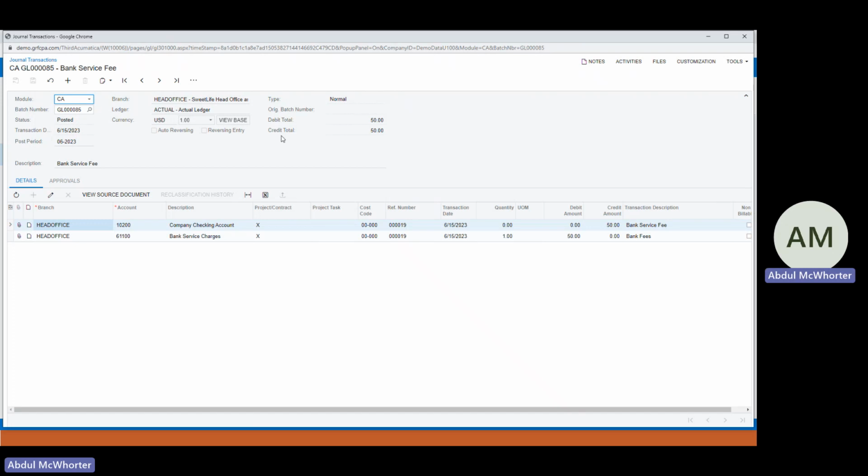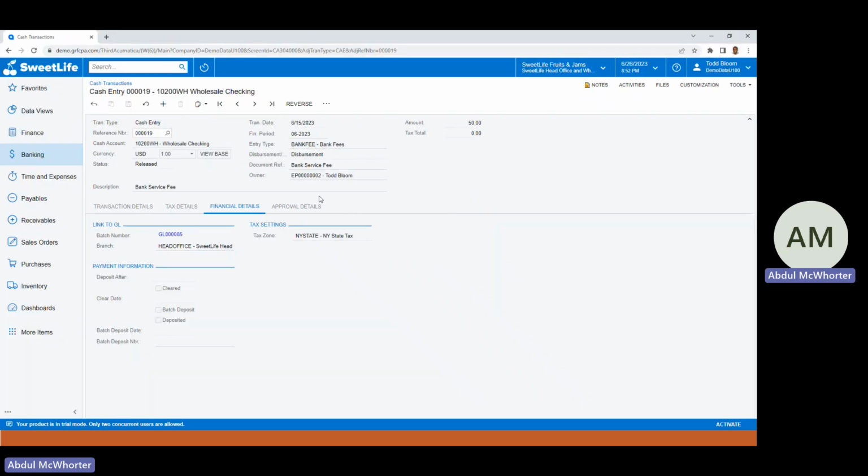We see the debit and credit total of $50, which balances the transaction. We see here the accounts that were affected, and in this case, the company checking account was decreased by $50, and of course, the bank service charge was paid with that $50. So let's go ahead and close that out.